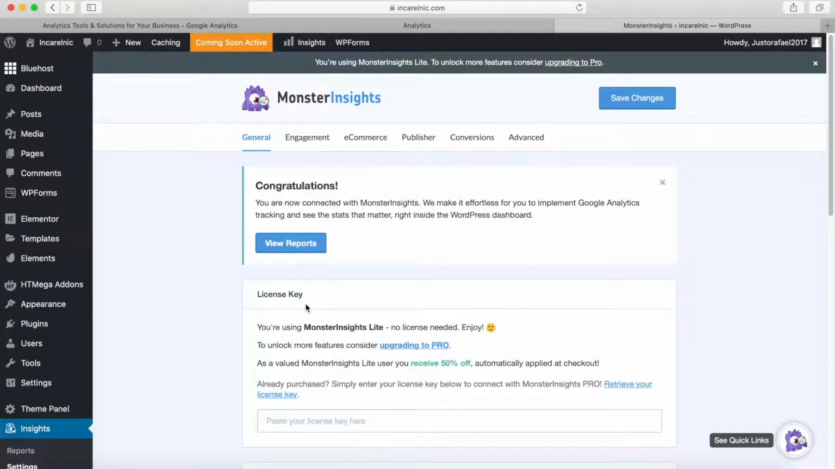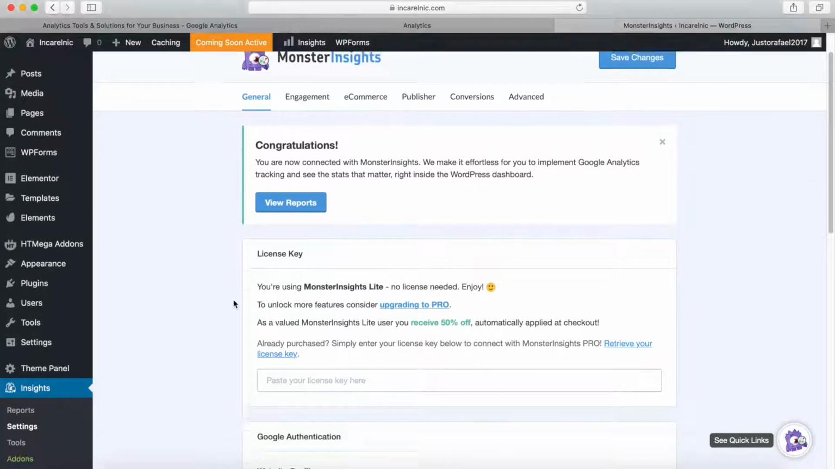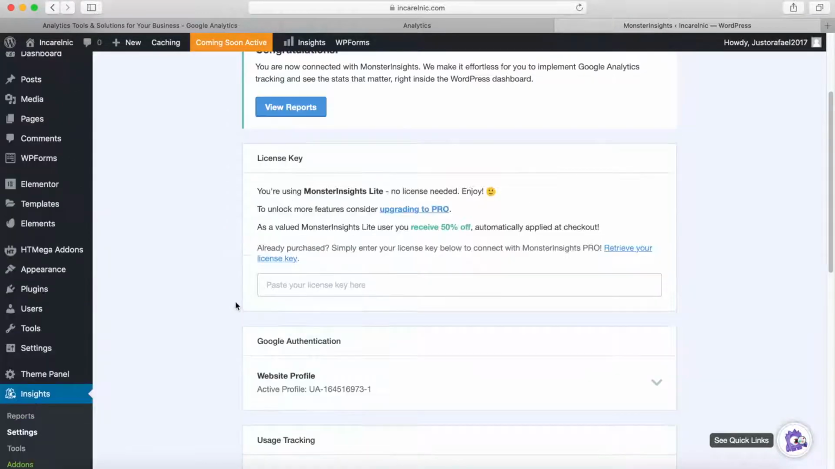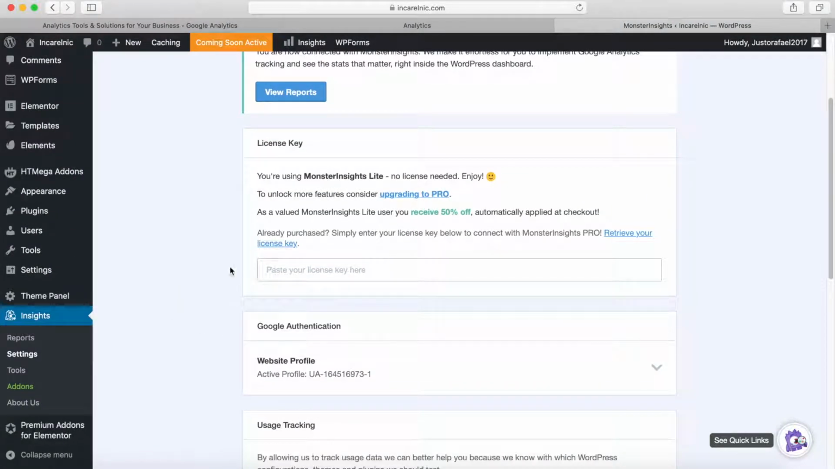And that's it, guys. Now our MonsterInsights plugin is connected with our Google Analytics account, so we can manage everything inside WordPress. And something I like about this plugin is that you can see the reports within the WordPress dashboard here in reports.